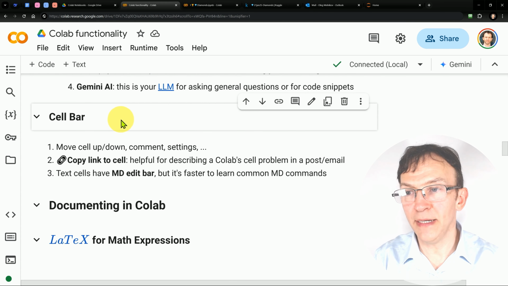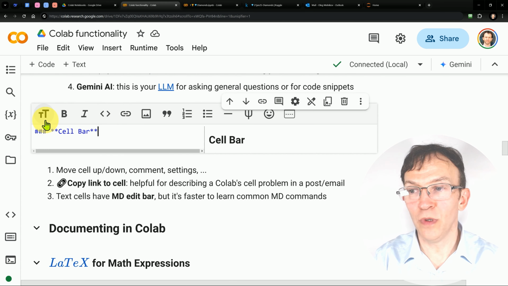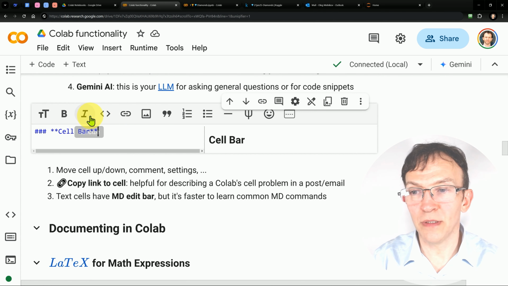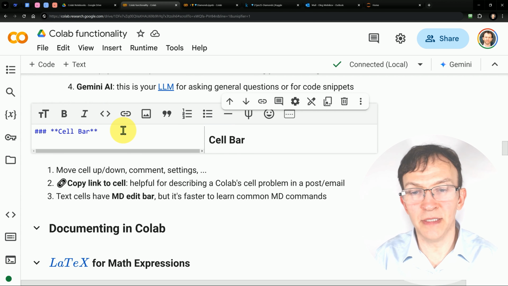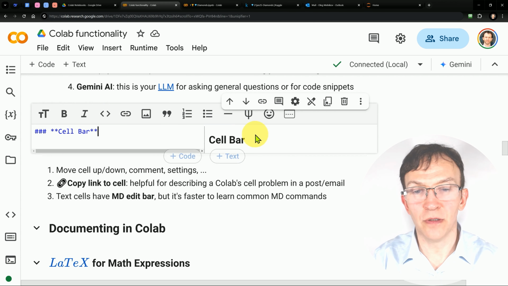If you are editing it, you have an additional bar with markdown options. There is heading toggling, bold or italicized. You can format as code, you can insert images. We recommend that you just remember these commands. They're easy, but if you do forget, they're all here. There's a little bit of LaTeX, emojis, and so on.